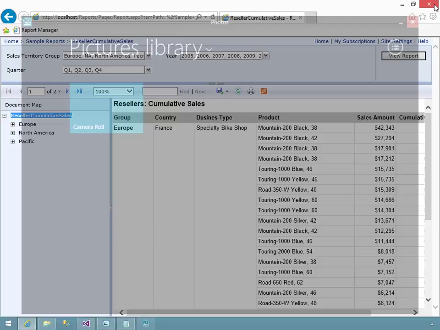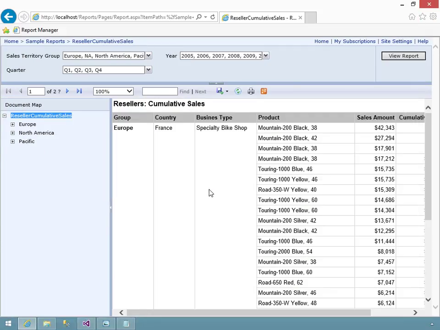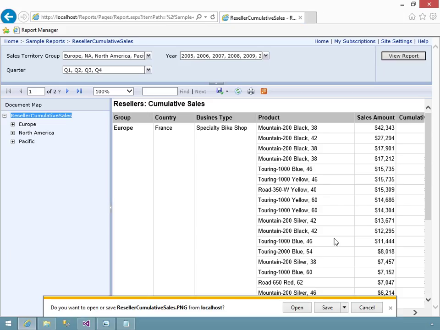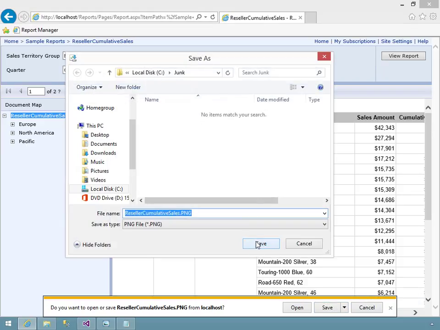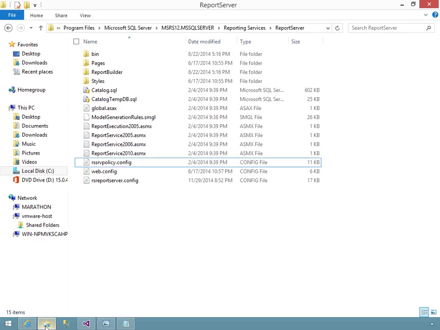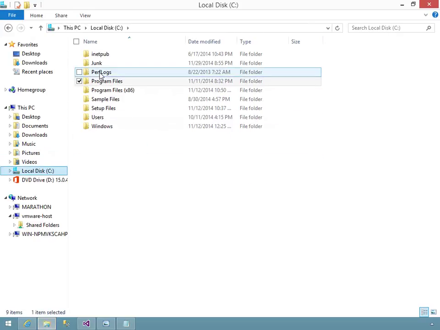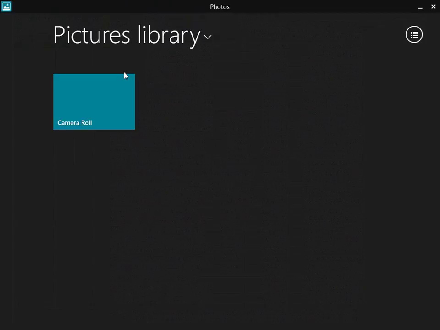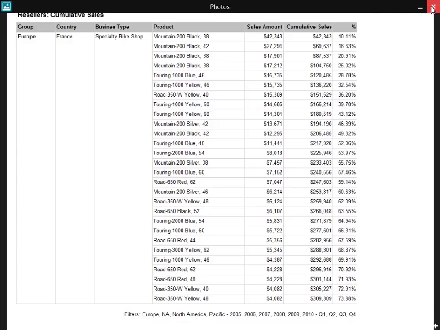So I'll go ahead and shut that down and come back to the report. And in fact, I'll see if I can open it up in a little bit more useful format. What I'm actually going to do is wait for it to be generated again. And I'm going to save the file once again to my junk folder there. And then I'll come back over here to the C drive and junk. There's the PNG format. Oops, open it up in the same.